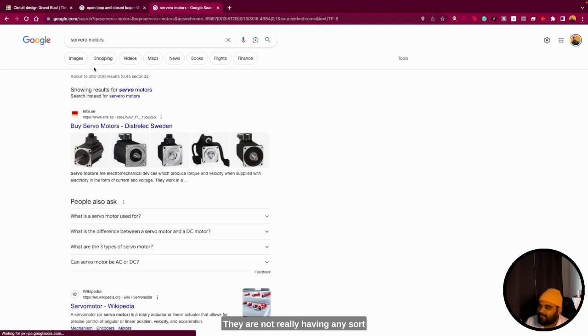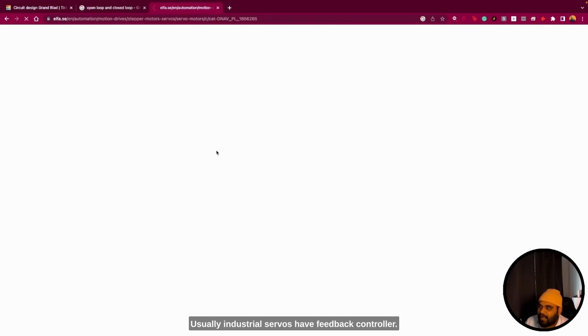They are not really having any sort of feedback, or not all of them. Some servos have feedback, some servos don't have feedback. Usually industrial servos have a feedback controller.